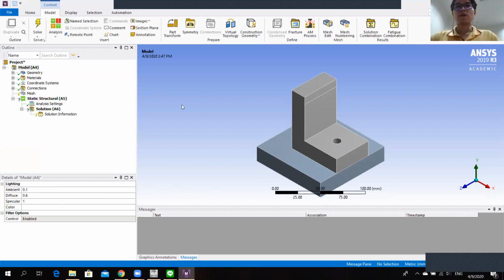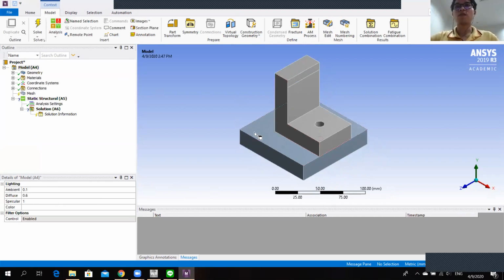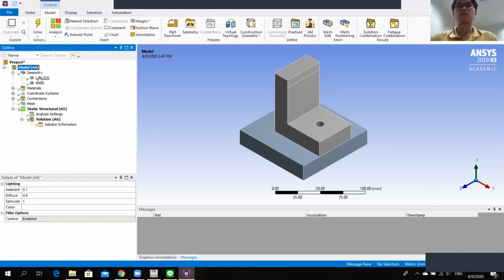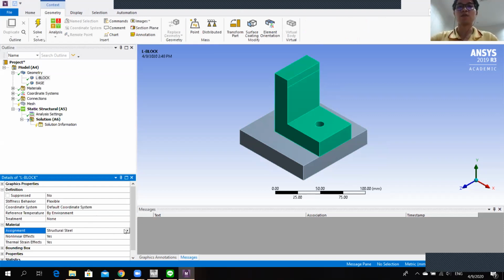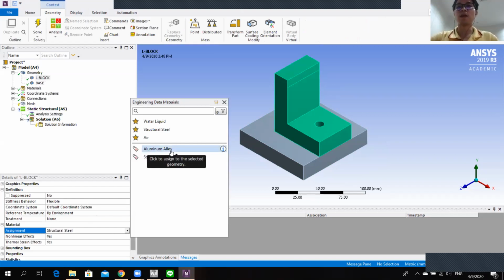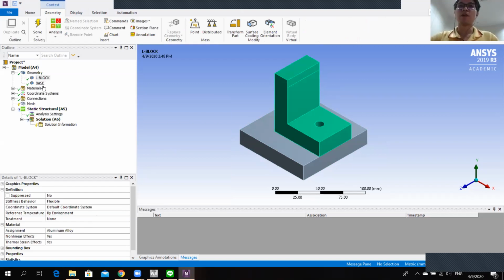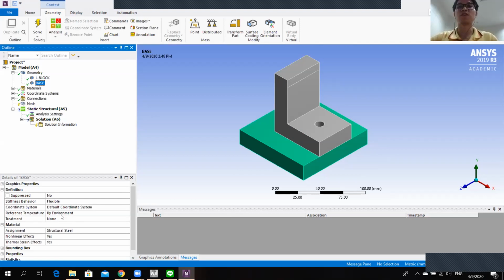Okay, now your model is already open in the model editor. Click geometry again and you see our L block and base. Now you have to assign the material property as an aluminum alloy to the L block by clicking this option. You click aluminum alloy. And the base is already assigned as structural steel. Don't need to change it.